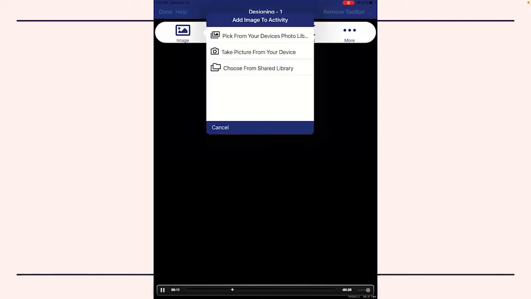And so with this new toolbar, you can simply click on any one of the items and add whatever it is that you want. So for example, if I wanted to add a new image, I would touch on image. And then from here, I can choose, is it a shared image that our district has? That's what that choose from shared library is at the bottom. I can take a picture right there.